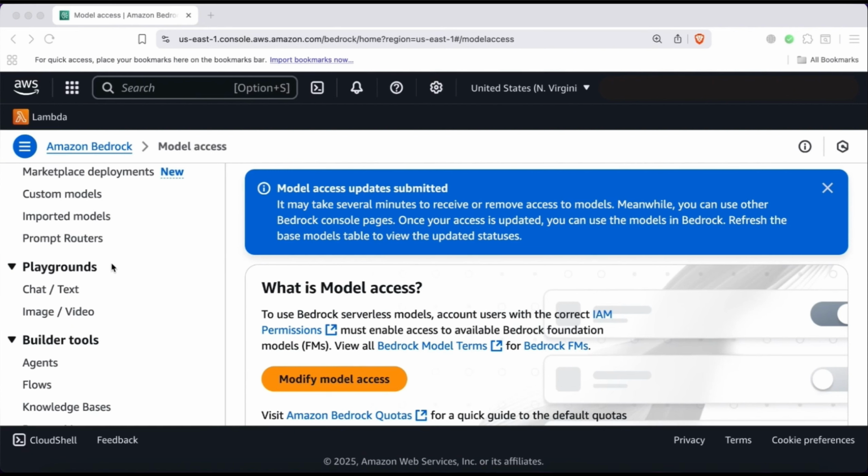Now in the left sidebar, you can see that you have multiple options available for playgrounds. The playground in Bedrock provides a no-code interface to experiment with models before integrating them into applications. It allows you to quickly evaluate the quality and style of outputs from each model, adjust parameters, and refine prompts without writing code. So click on Chat or Text.